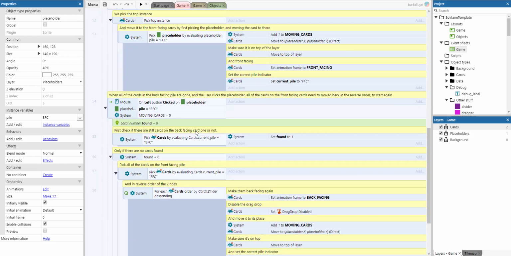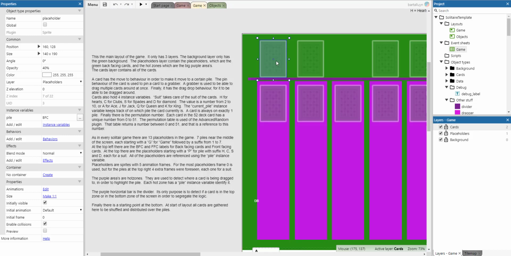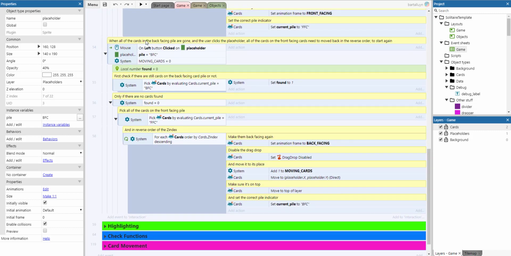When all of the cards in the back facing pile are gone and the user clicks the placeholder, all of the cards on the front facing pile need to be moved back in reversed order to start again. So whenever all cards from here have moved to there, this pile is empty, we need to move them all back again to start over, but in reverse order. So that's what we do here.